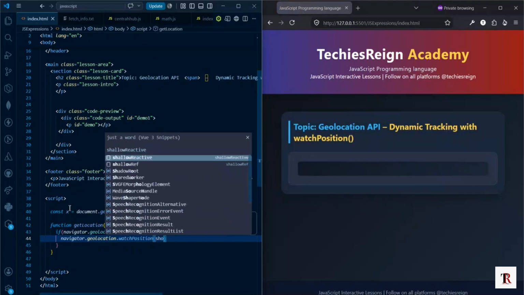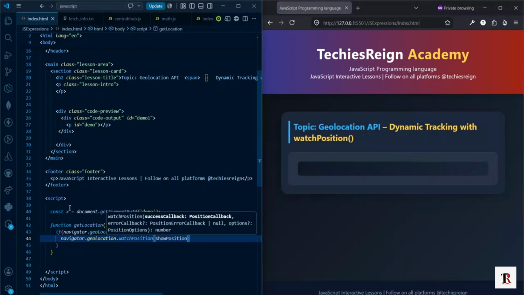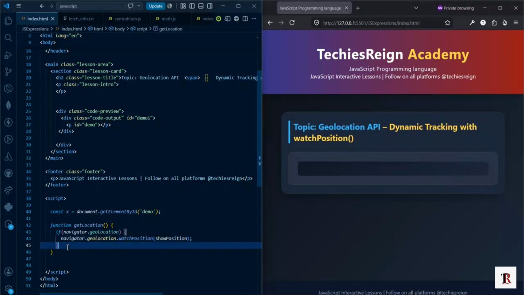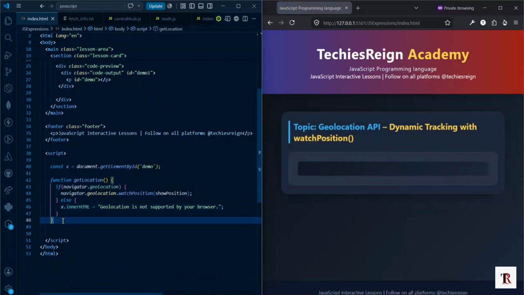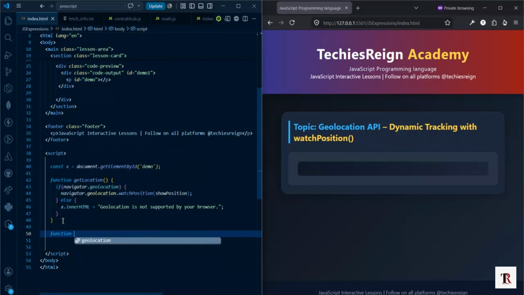This watchPosition is going to take a function that will be called every time it is run. So if it finds a location, then it will return the result. Else, if nothing is found, then let our variable return a simple text that geolocation is not supported by your browser. So we have this. Now, let's go ahead and make the function showPosition itself, which will take a parameter of position.